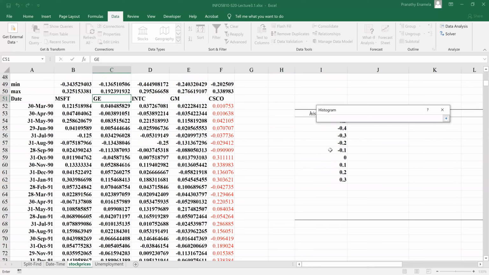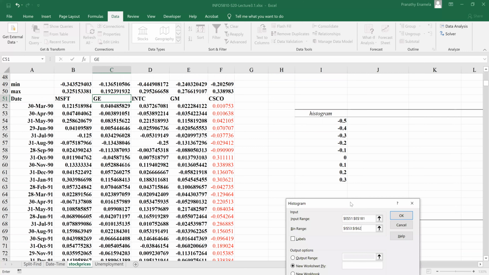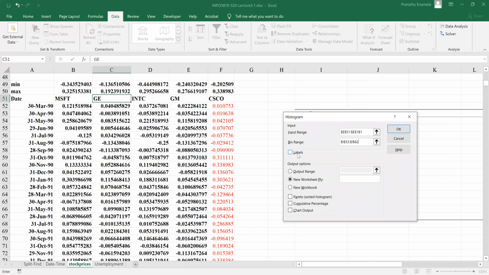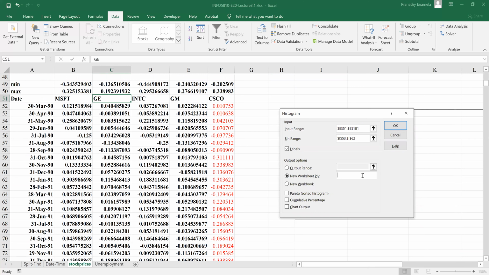these values. You don't always have to use this classification. You can have your own classification. This is something I typed in. And my data has labels, and how about I make it in a new worksheet. And then I want a chart output, and also I want a Pareto chart. Let's see if this does the trick.